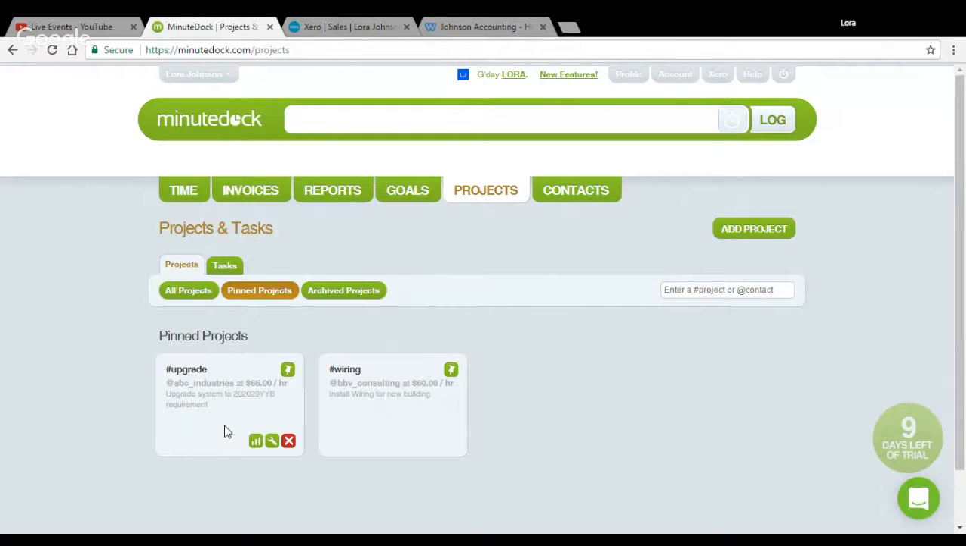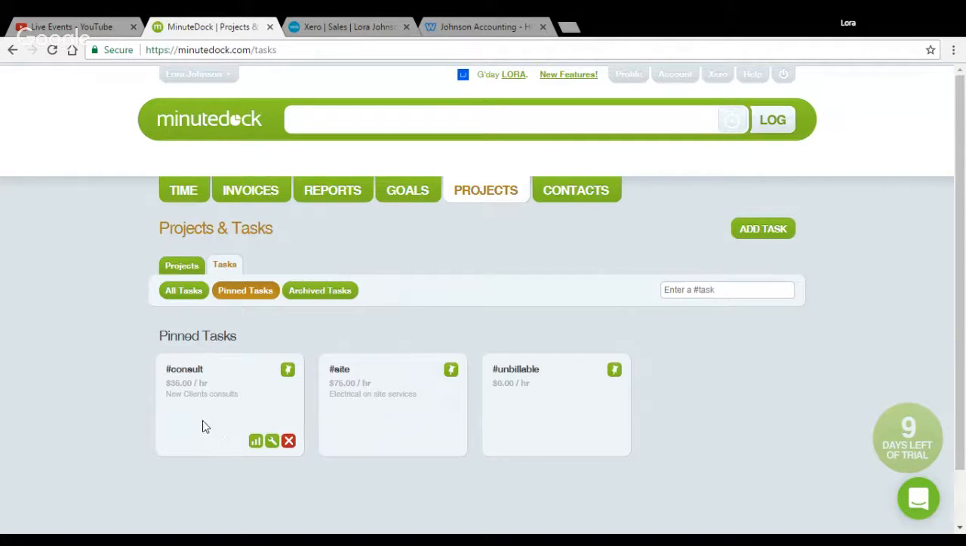So here we've clicked on projects, and first here we have upgrade. I've kind of created an imaginary electrical wiring company that's billing by the hour. So the company ABC Industries, they have a project going on called Upgrade, and they're being billed at $66 an hour to upgrade their system. I have a second project already created called Wiring for BBV Consulting at $60 an hour. Under tasks, I have 3 different tasks here so far. I have consult, that's the new client consulting fee. I have on-site work called site, $75 an hour, and I have unbillable, which is time that's maybe spent on more administrative type things, but you still want to keep track of it.